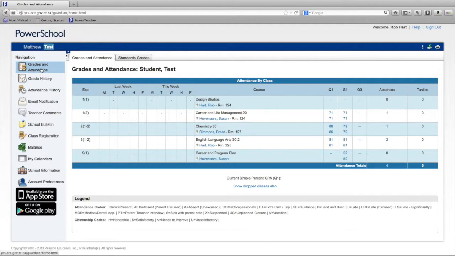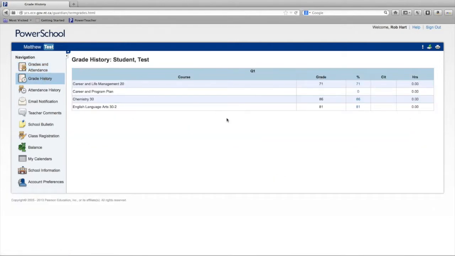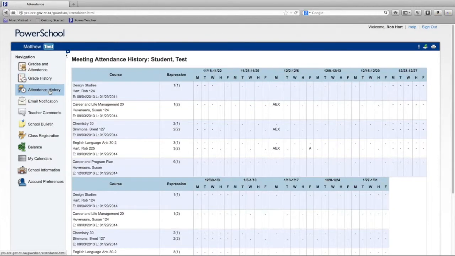Now if we scroll down on the left-hand navigational bar, our next choice is grade history. That'll show you the student's grade for each course at the last reporting period. The next thing to look at is the attendance history. This is your student's attendance at St. Pat's this year.